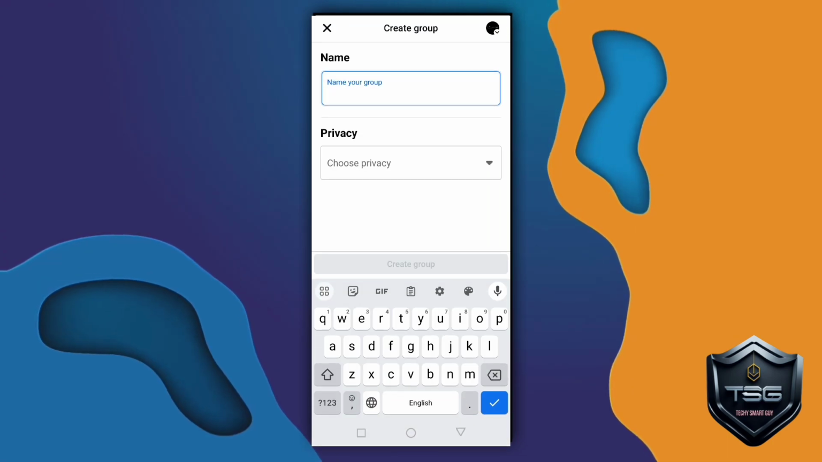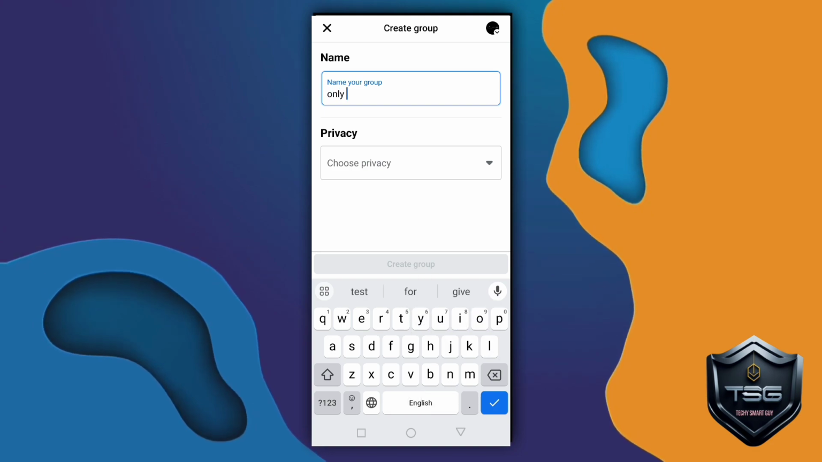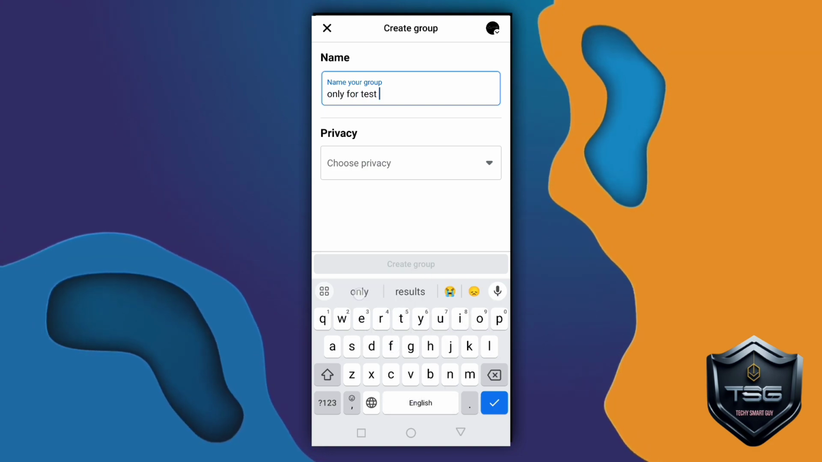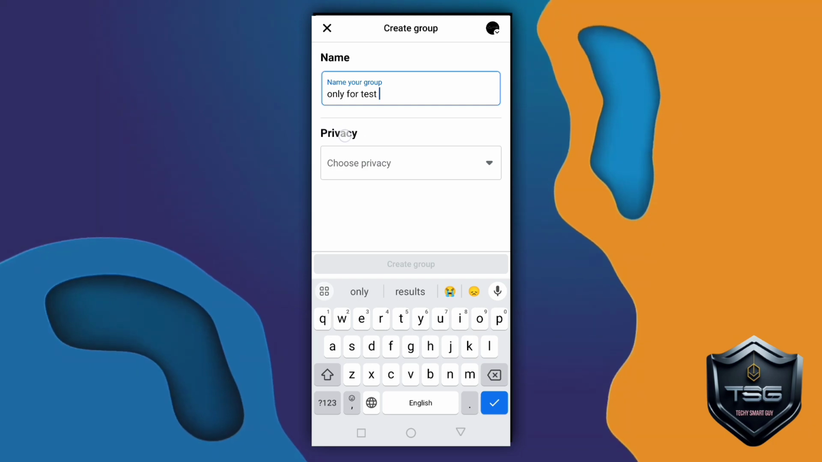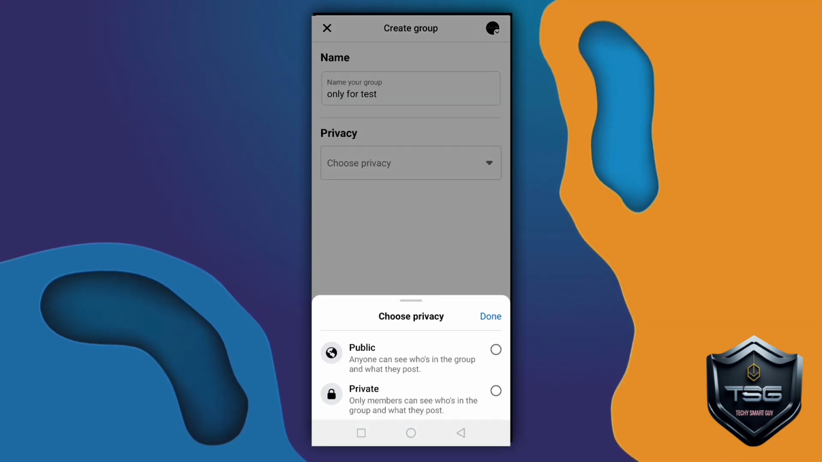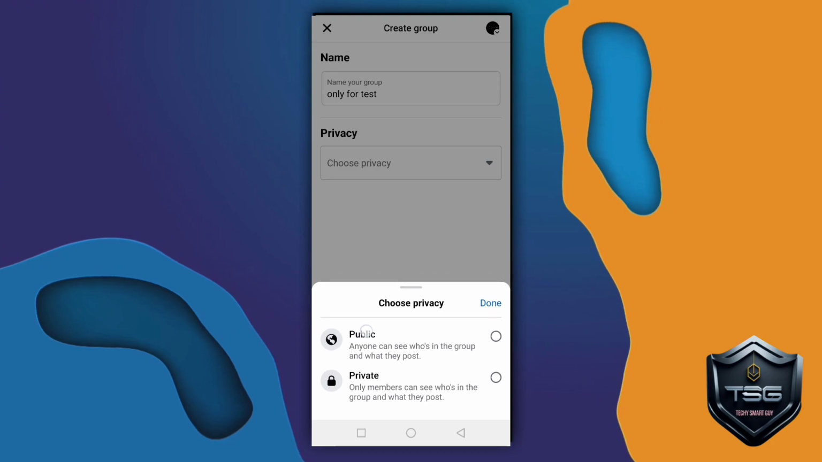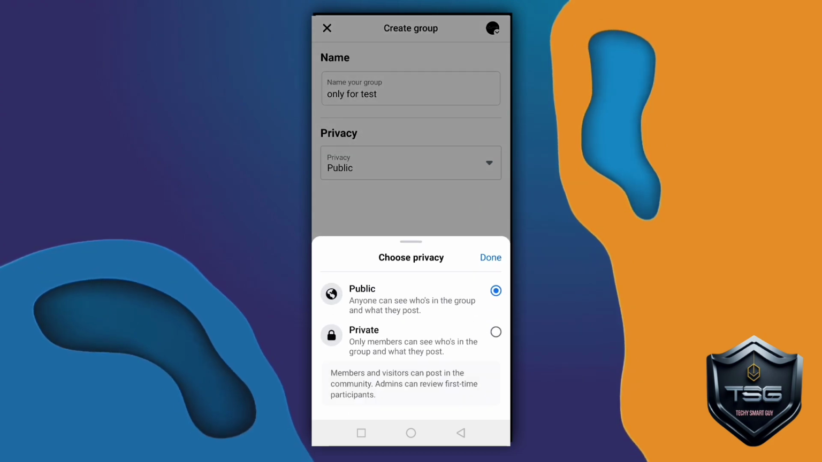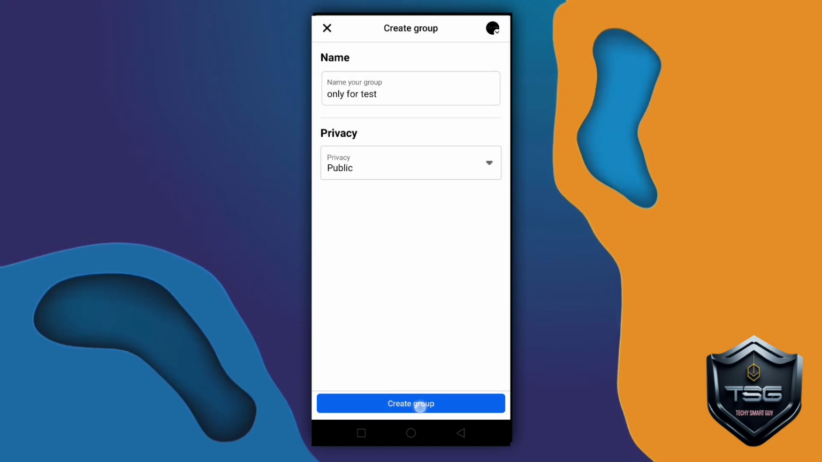Step 4. Enter the name of your group. Enter a name for your group, which should accurately represent its purpose. Then choose the privacy settings for your group. It means you want to make your group public or private. I clicked on public. After completing these two steps, just click on the Create Group option at the bottom.